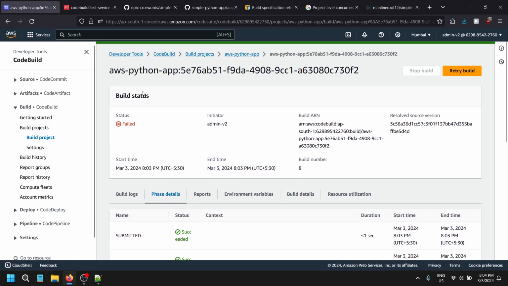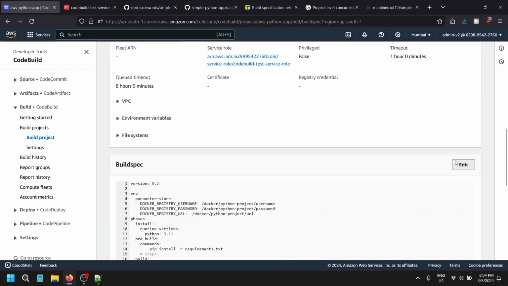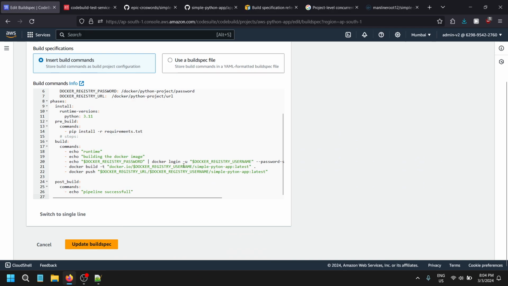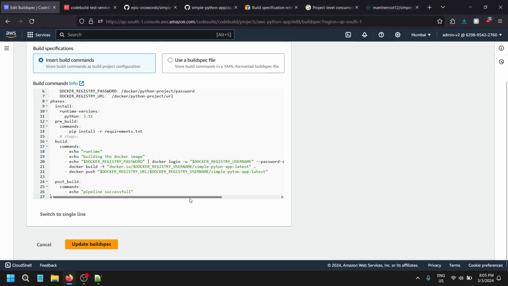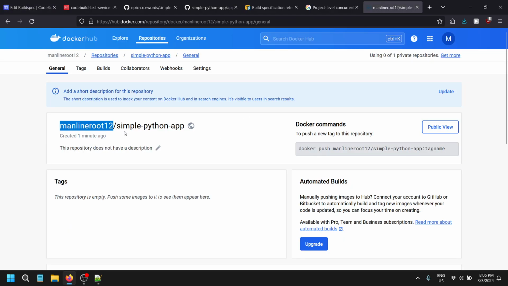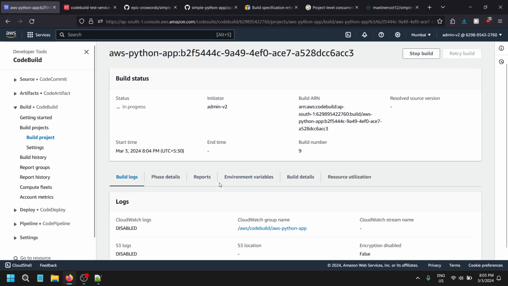Copy this and just go over build projects. Let's try to update the details now. Build spec file. Okay, simple Python app. Where is this username? Okay, username is a different thing. My username is different. Okay, username, simple Python app. Simple Python app colon latest docker.io. I can provide the username also over here. Let's copy from here and just paste it. So now we can check, start build.